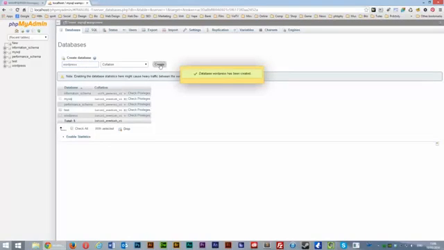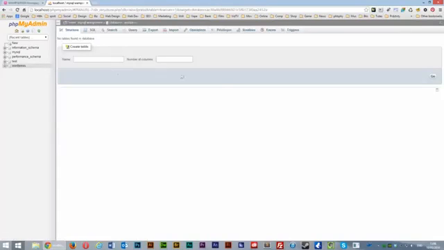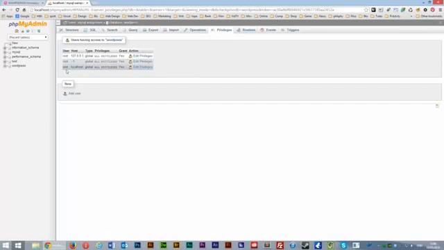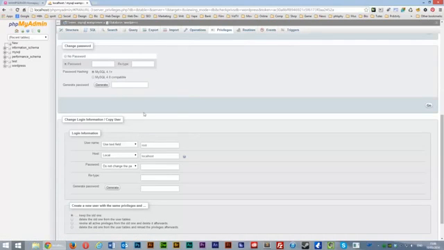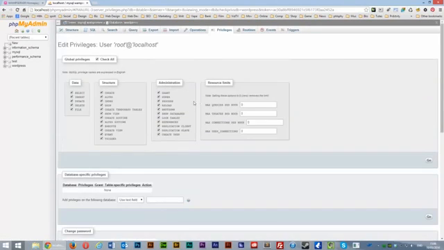You click create, and it says the database WordPress has been created. If we click on WordPress, we don't find any tables in here yet because we haven't installed WordPress yet. But if you go up to privileges, you can see the username is root for localhost. Click edit privileges, and you can see that the password is empty, which is how we want it.